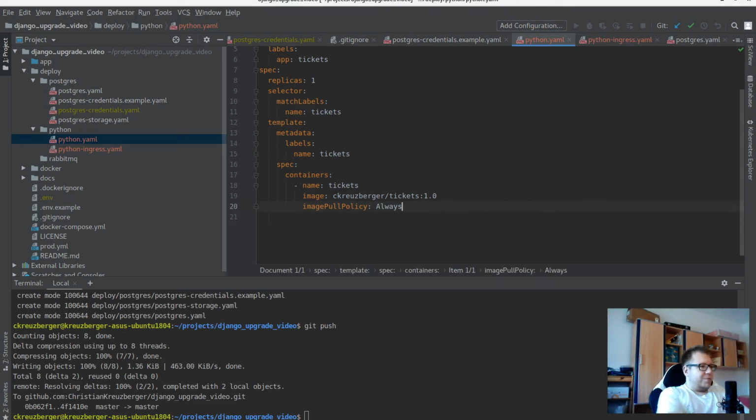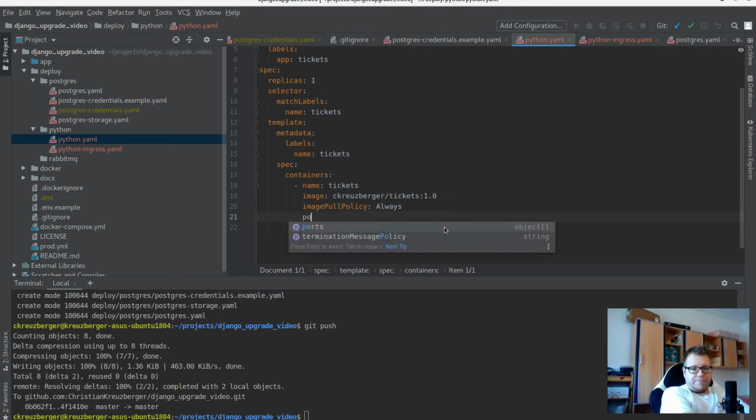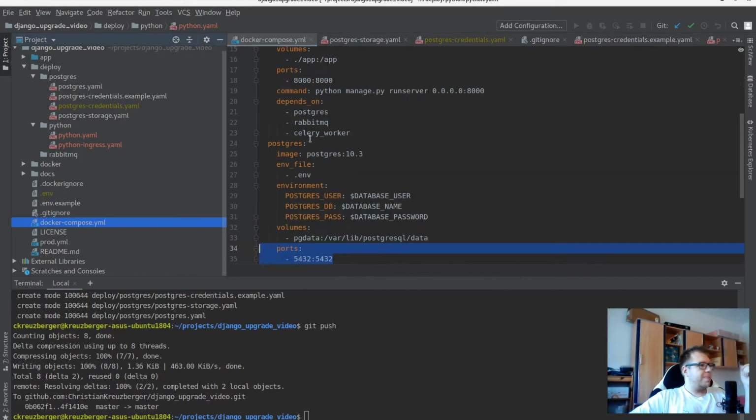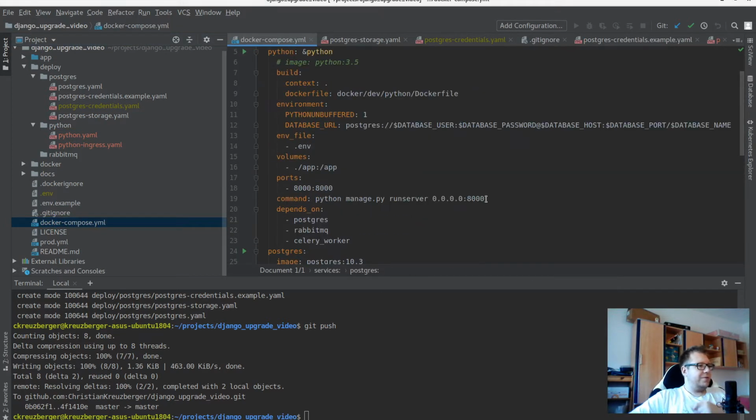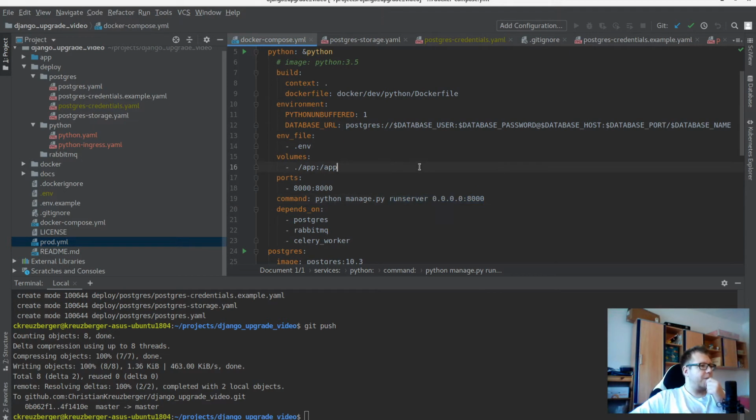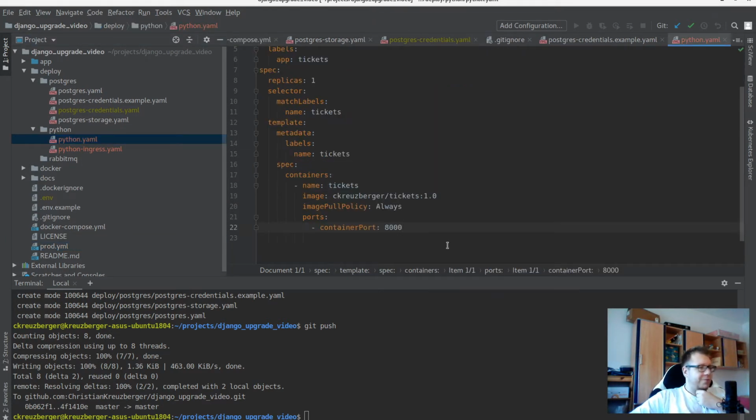Our image is exposing a port, which is a container port. And I think it's 8000. We can double check in our Docker Compose YAML. Yeah, we usually run it on port 8000, and I think in the prod YAML as well. Yeah, it will be port 8000. That's fine. Cool. Python YAML. There we go.